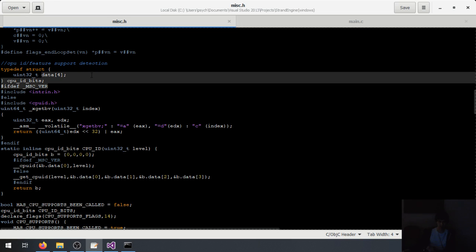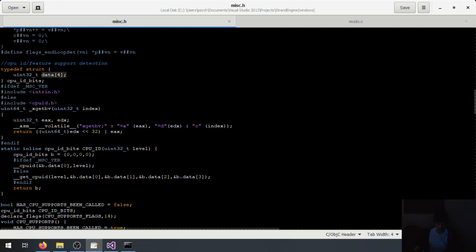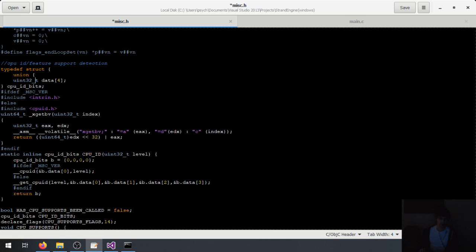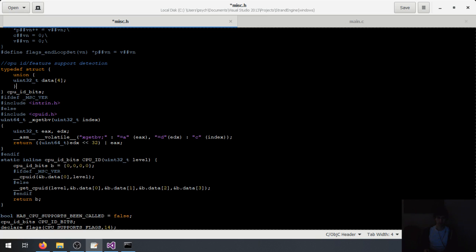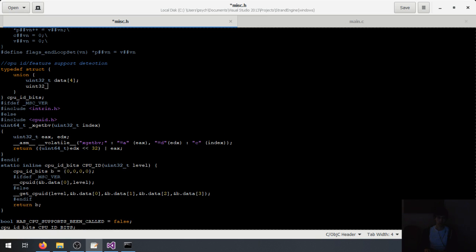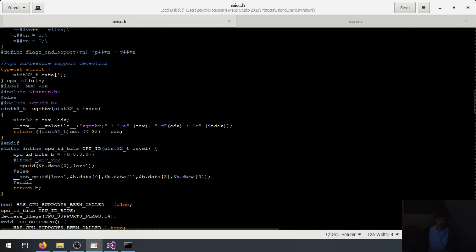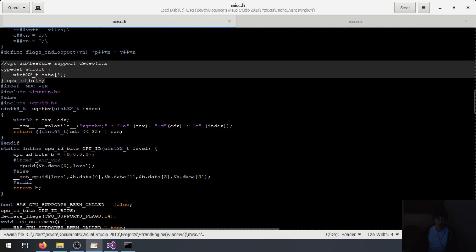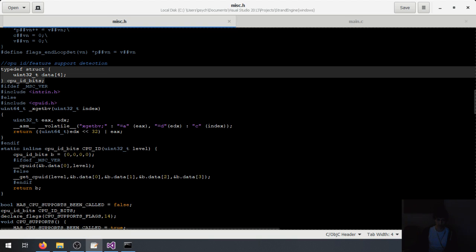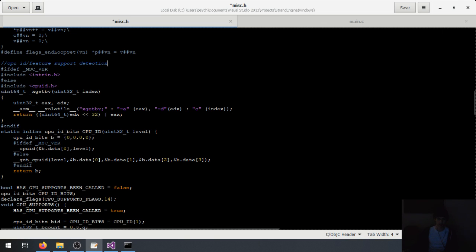Okay, I'm going to rename these to what they are instead of data. Make this a union. Actually, screw it. I'm not going to overcomplicate this. Part of overcomplicating this is creating a struct called CPUID bits when I could just do a uint32 or something like that.